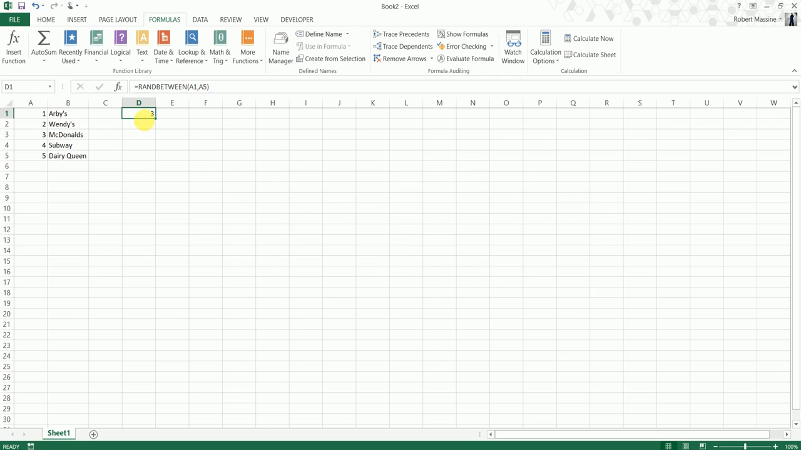You can see in cell D1 that there is a random number between 1 and 5, which you can refresh by clicking between the column headings.